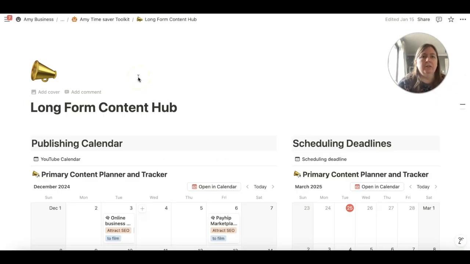So that's kind of the crux of how I use Notion AI to really speed up the process of launching a digital product, because it helps me to create all the assets.